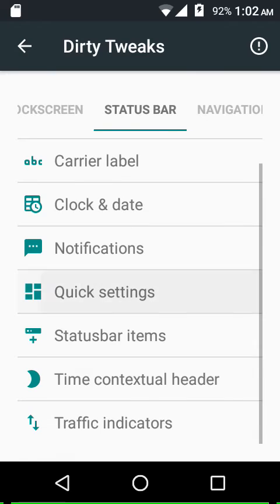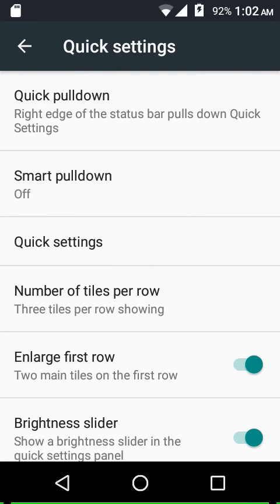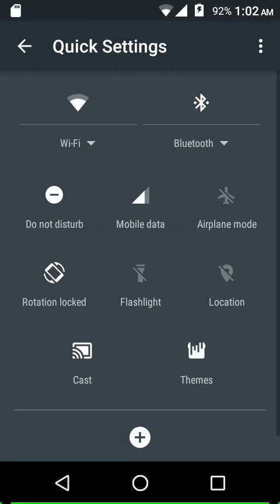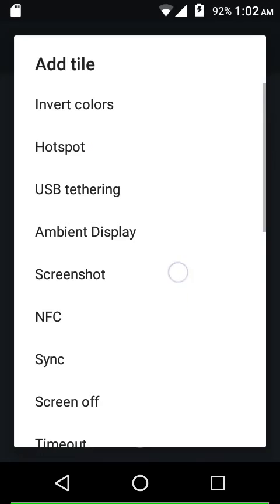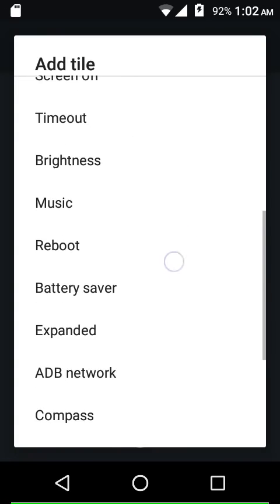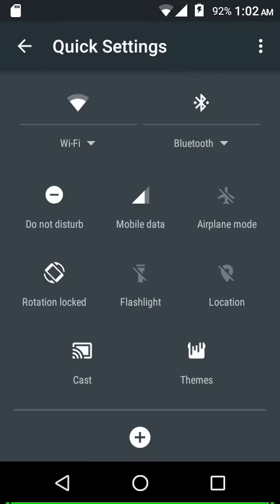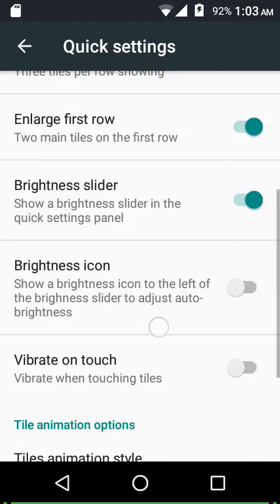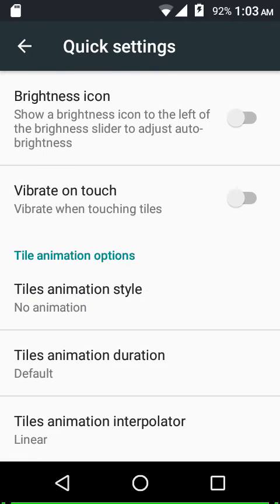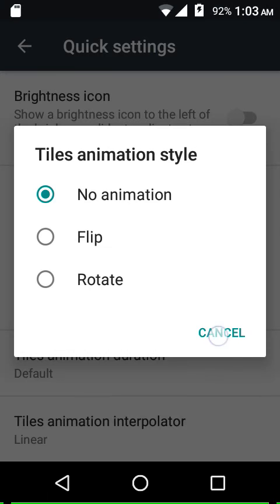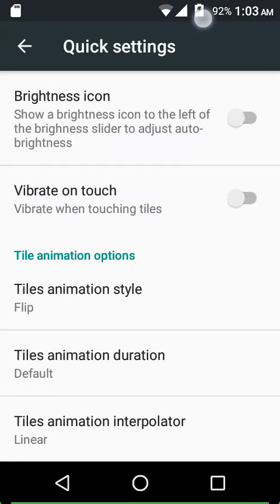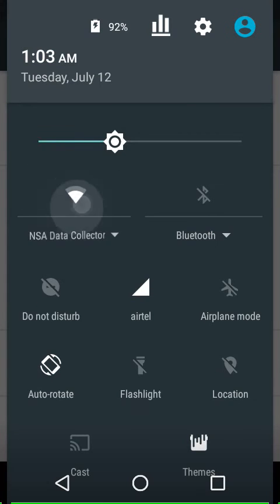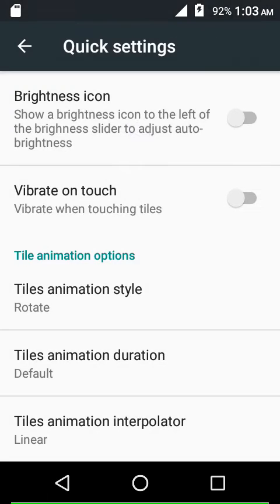Then we have the quick settings, and we have quick pull down, smart pull down, and quick setting tiles. So these are the tiles which are enabled by default, and these are the tiles which you can add on. So ample number of options in here too. Then you can customize the number of tiles per row, 3, 4 or 5, enlarge first row, brightness slider, brightness icon, vibrate on touch. Then we have the tiles animation style, flip and rotate. I'll just quickly show them to you. So if I toggle off the Wi-Fi, this is the flip animation, and the rotation one, this is the rotation animation.